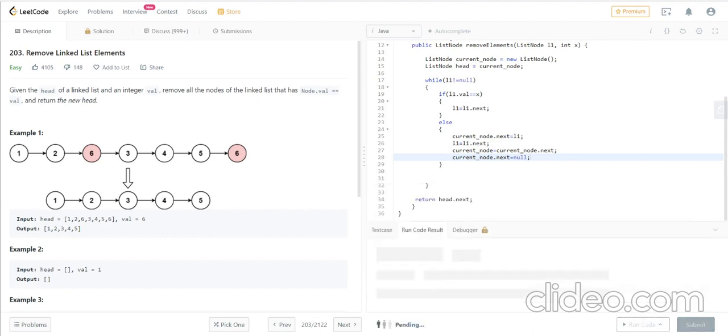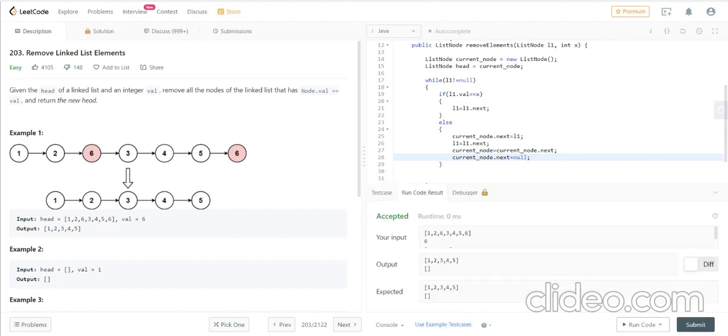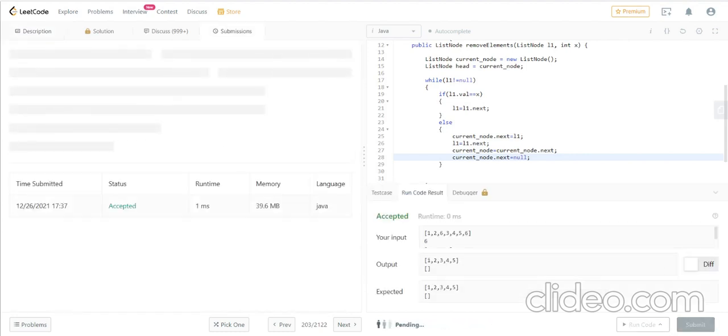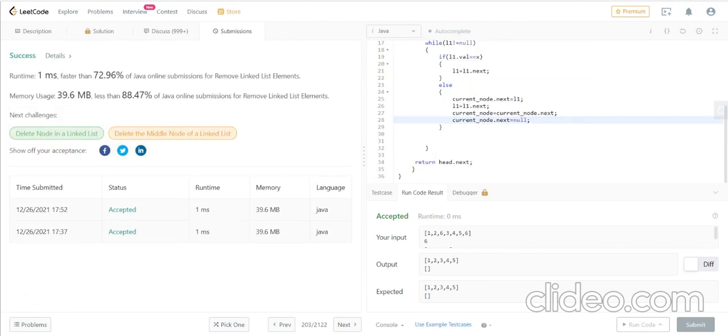So if I run it now, it is accepted. Okay, let me submit it. Okay, so the status is accepted.